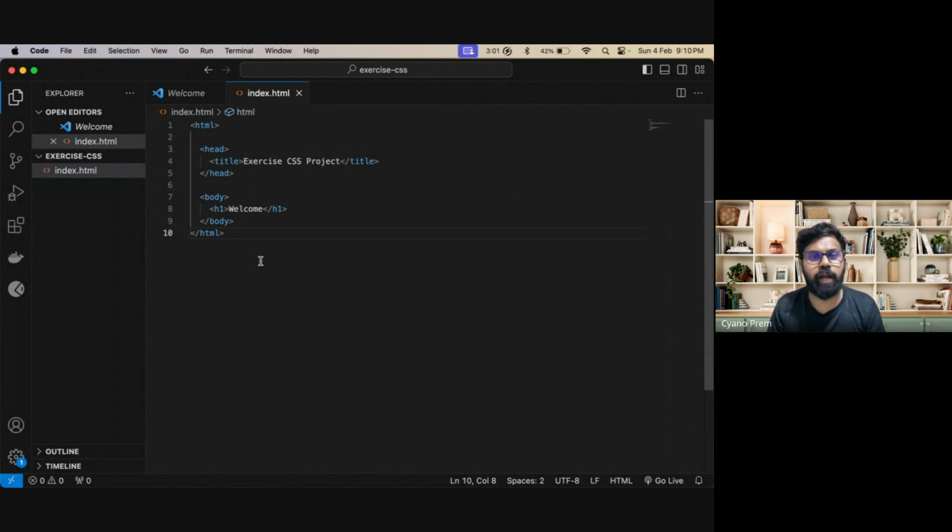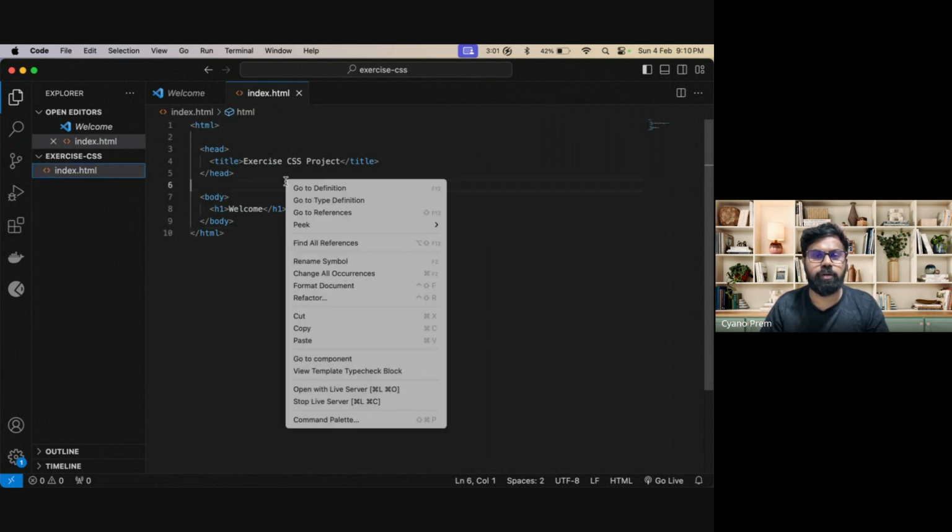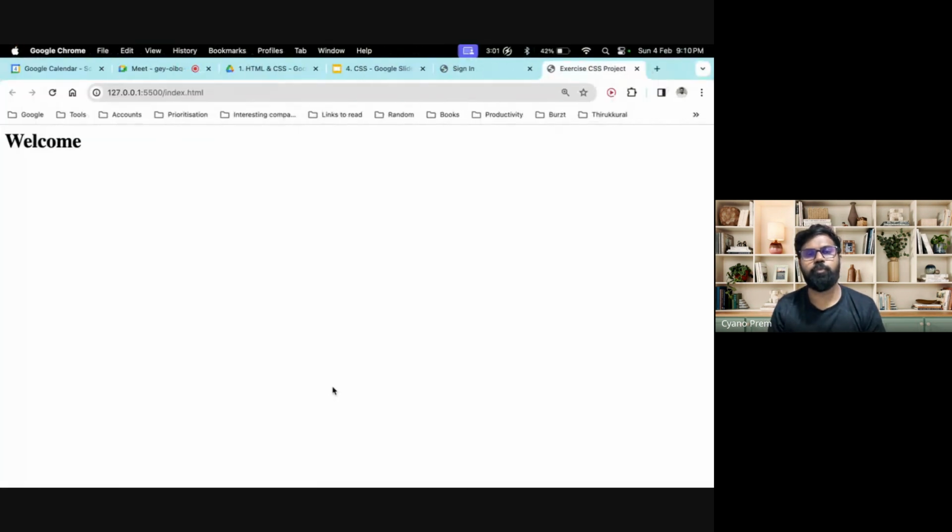Okay, now we have head, title, body, and h1 tags. Now we have to run this file on live server. So you have to right click and open with live server. We saw what live server is in our first class, with the explanation of live server. So we have the title here, exercise CS project, and we have this heading, welcome.